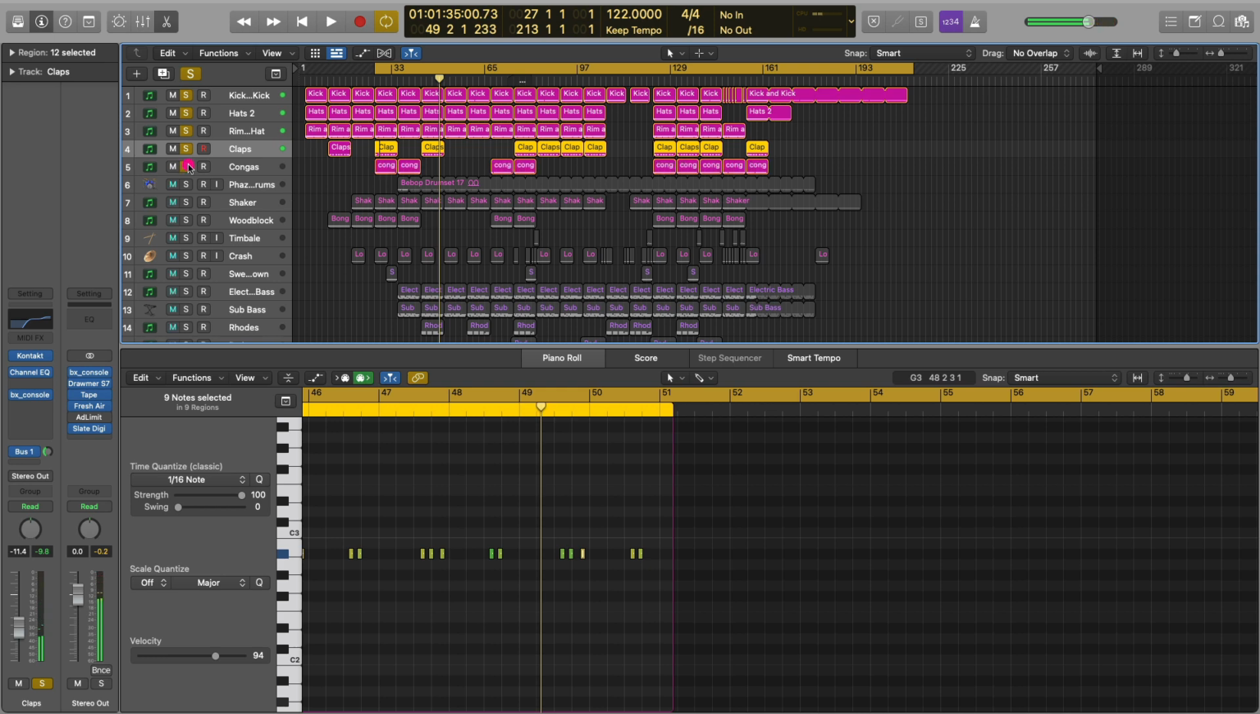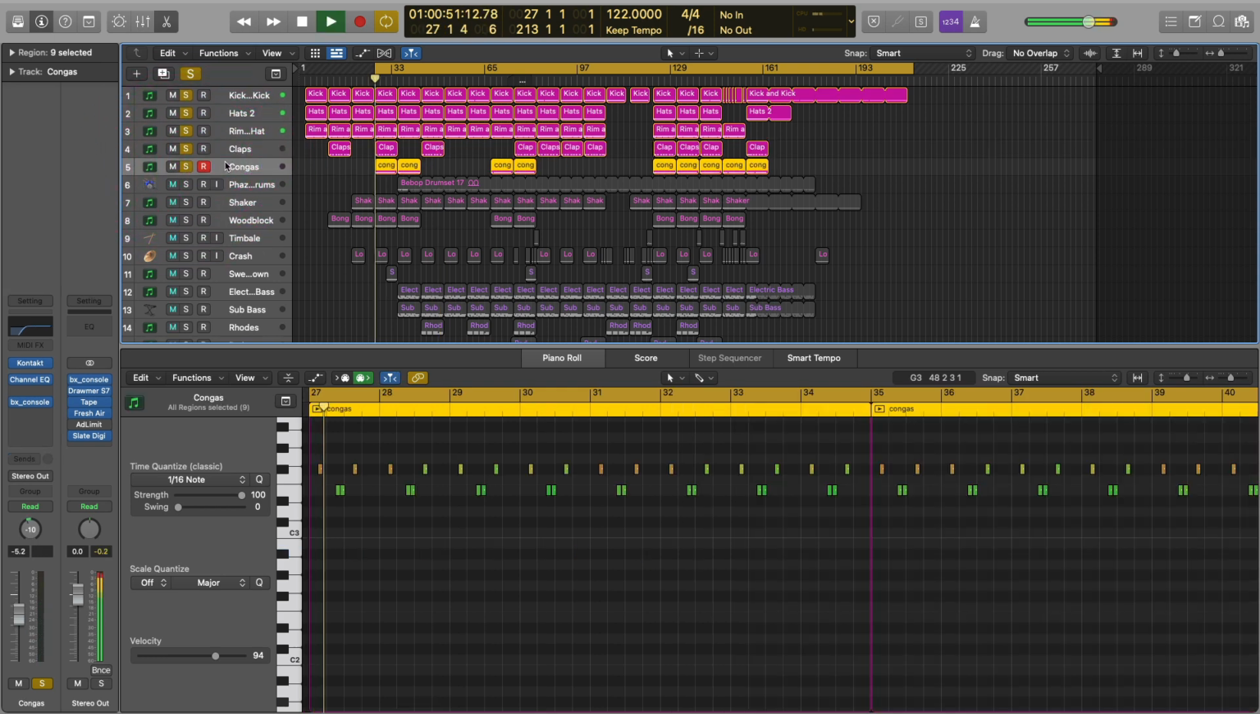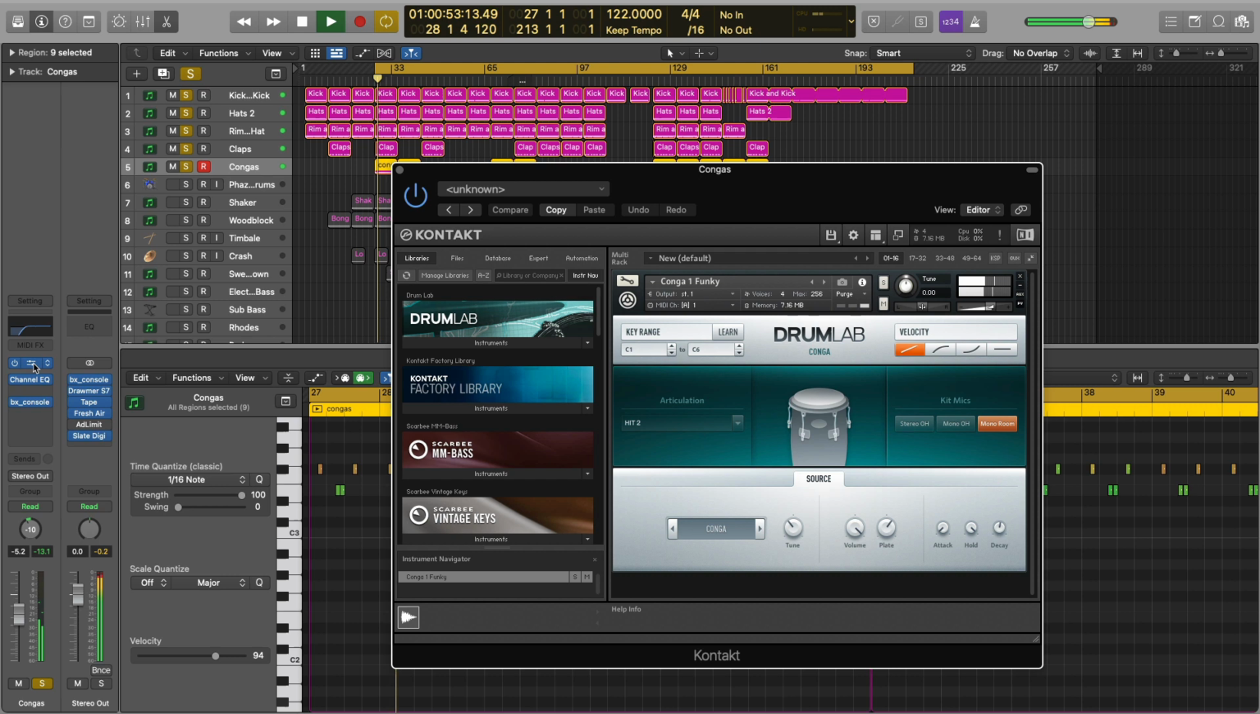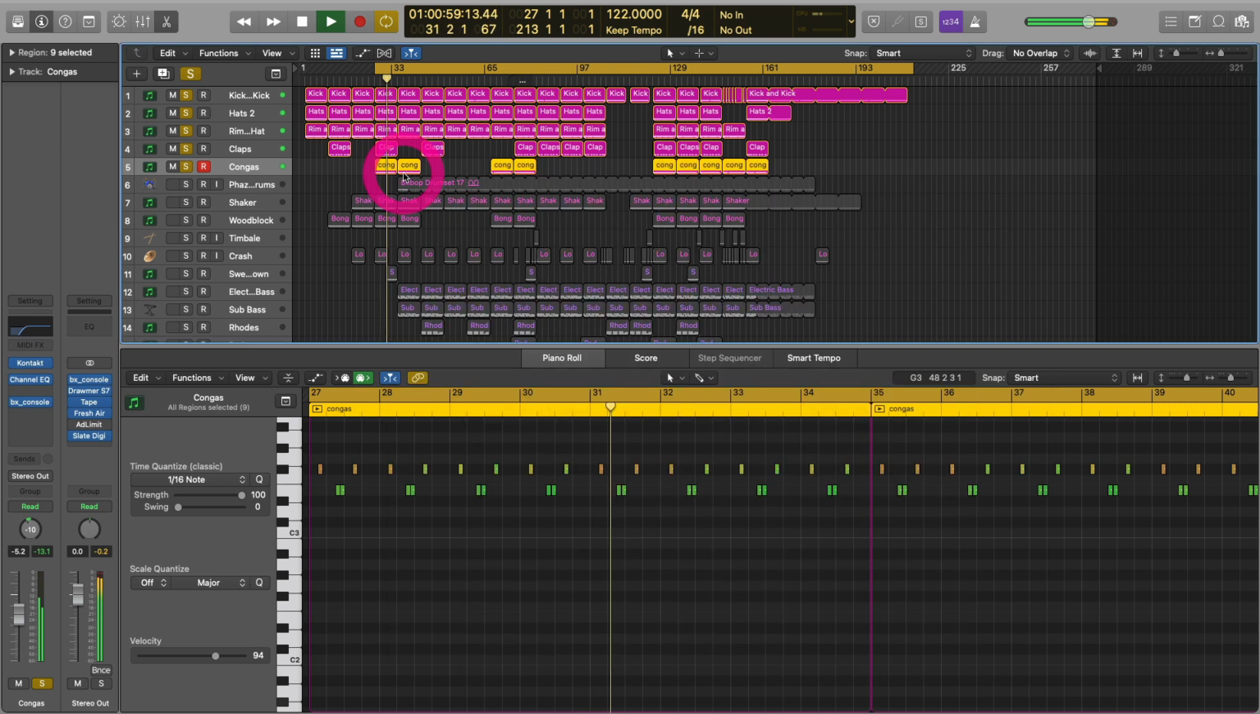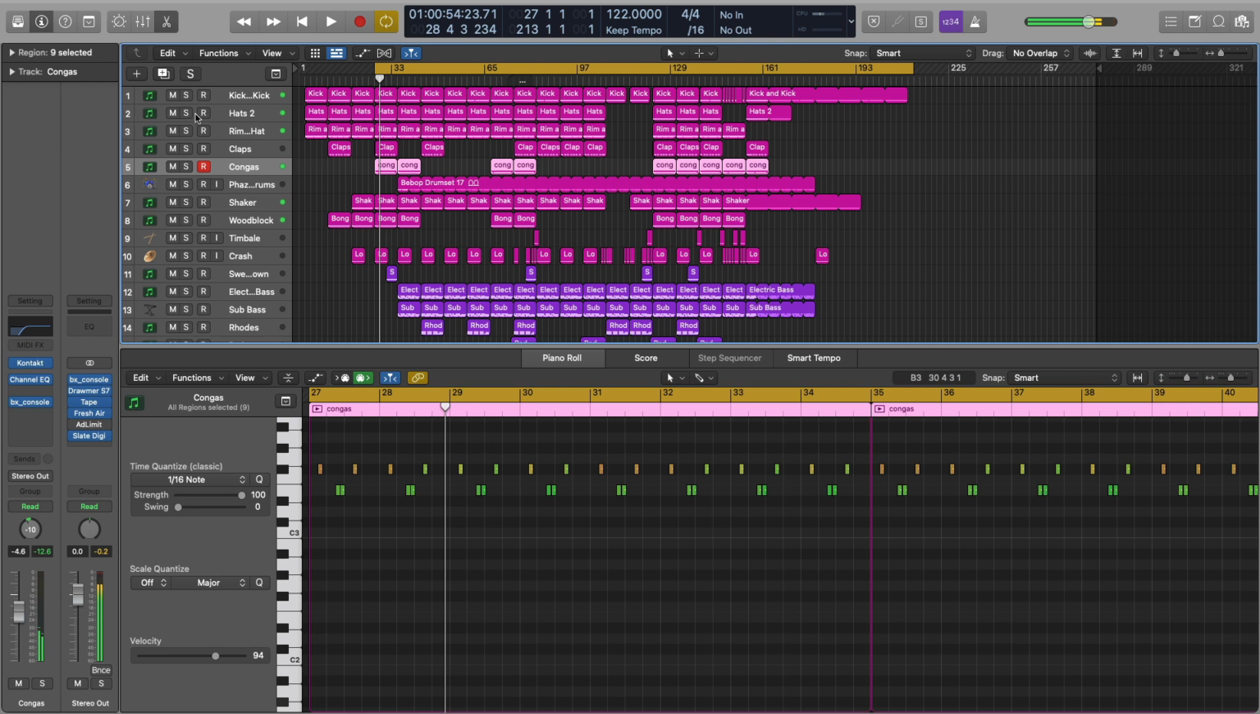And then also, let's come back. Let's take a listen to these congas. Another instance of Drum Lab, literally loading up a single conga. Playing at different pitches. You can hear that. There's a real raw tone to these congas that I love. So that is pretty much the beats.